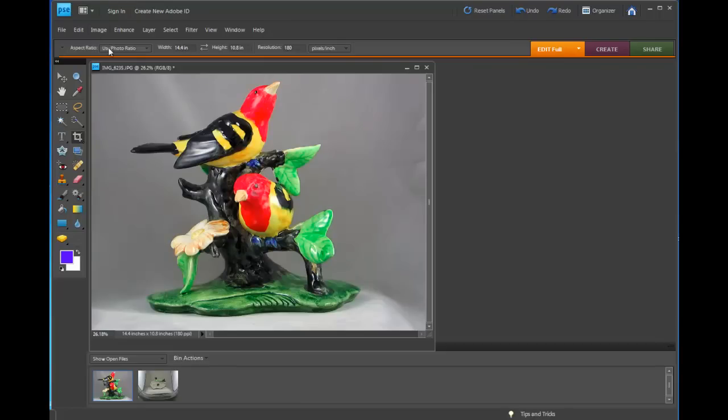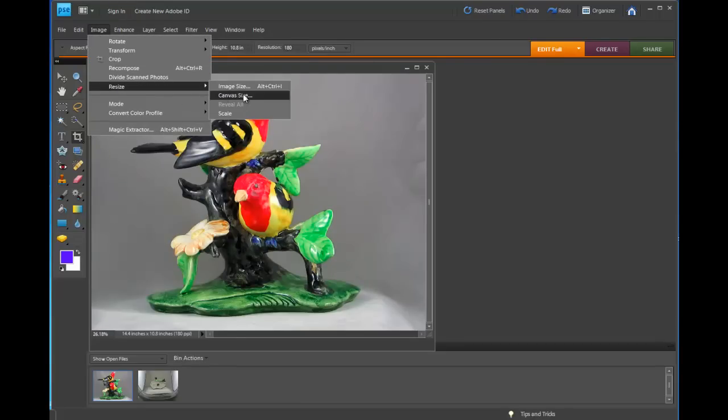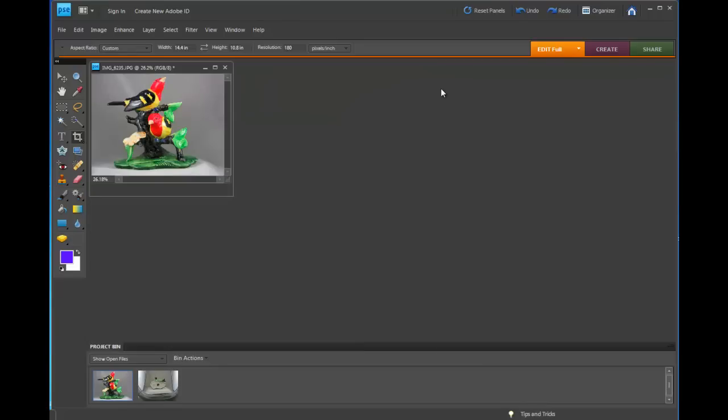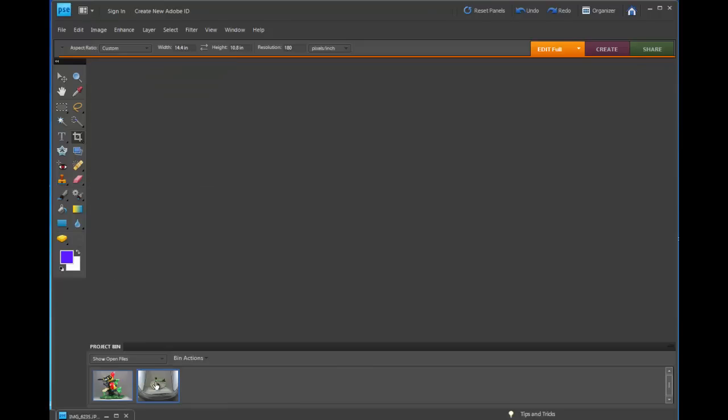Now let's resize. Go up to Image, select Resize, Image Size, and the ideal size for eBay photos is 1024, so type in 1024. We kept the aspect ratio the same, click OK, and this image is ready to go. Now let's go to another one.